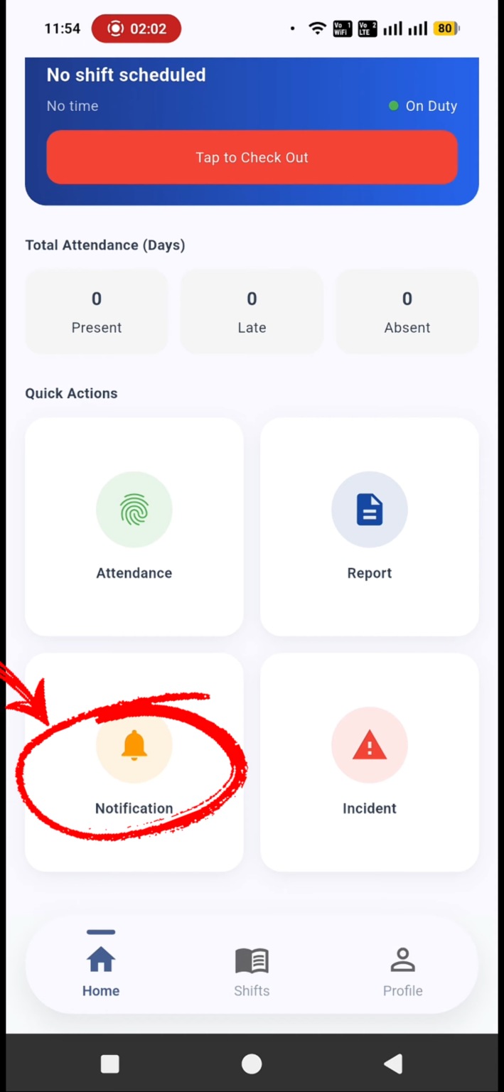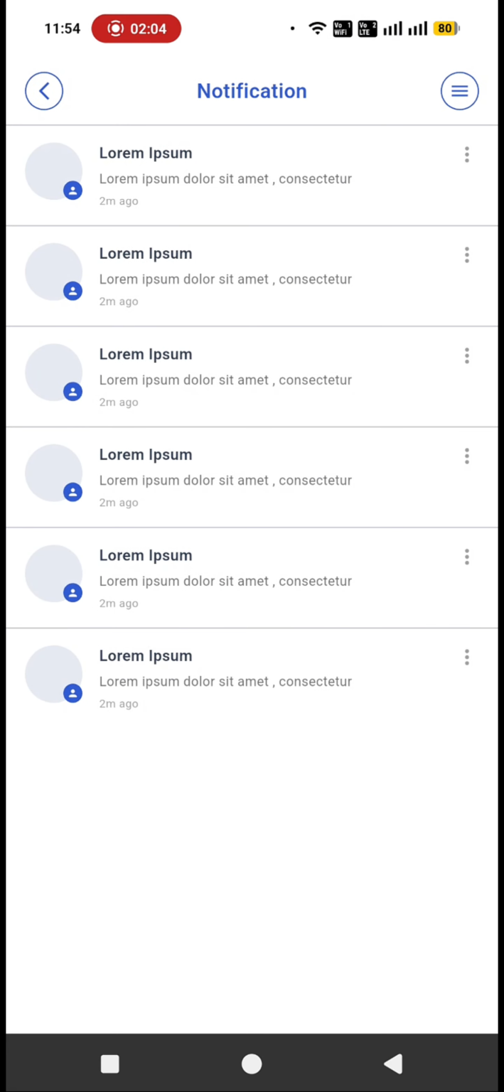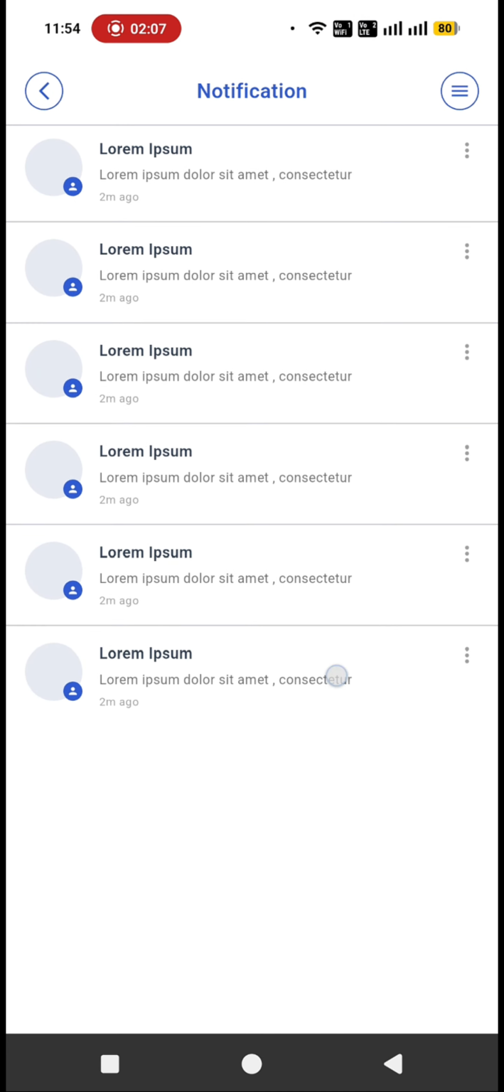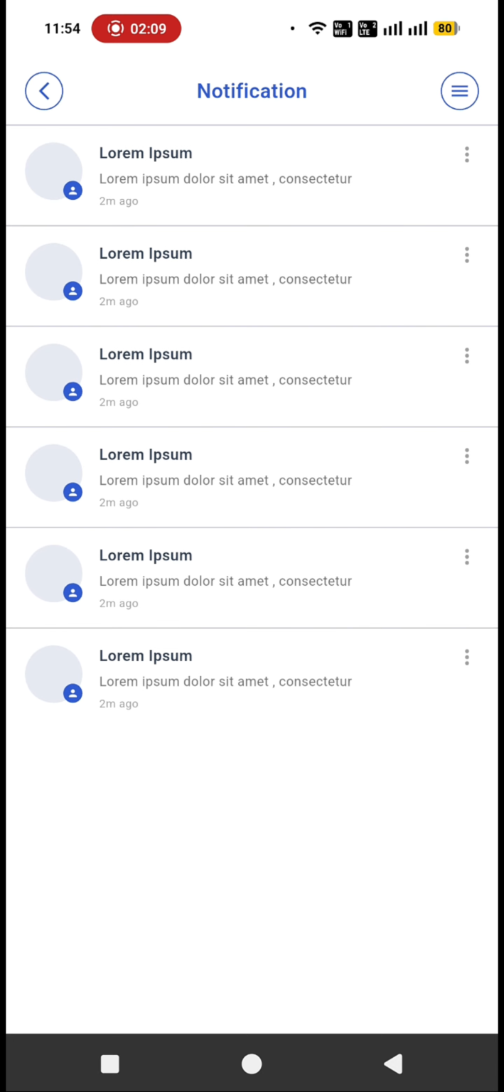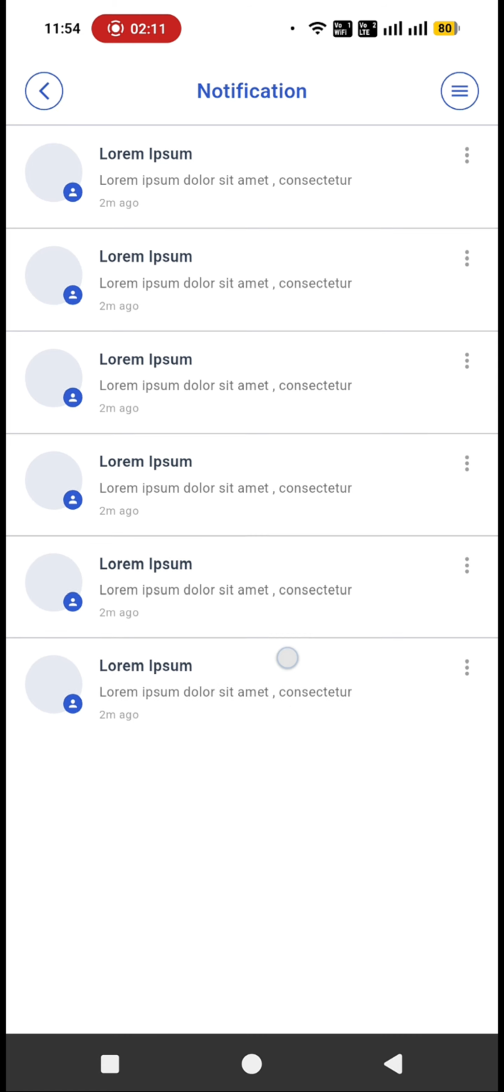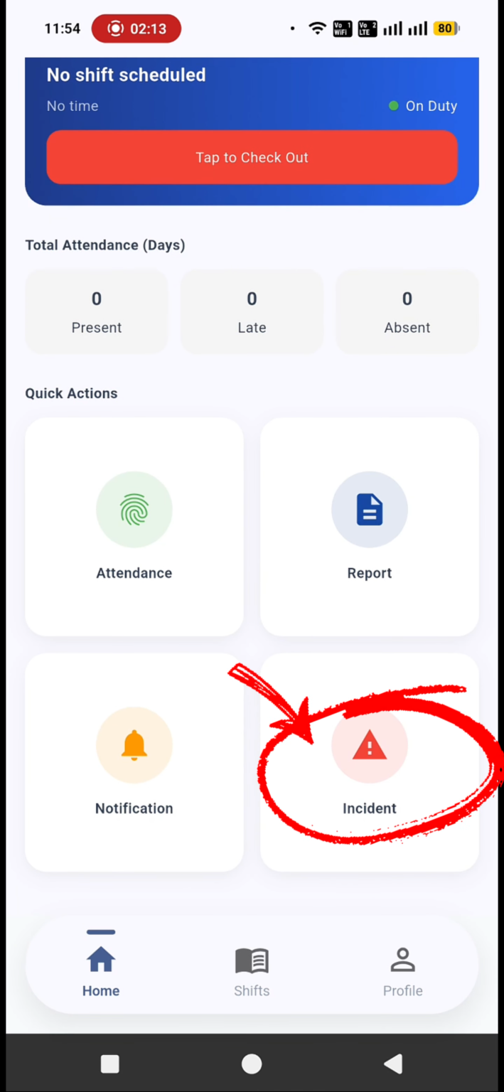The next option is Notification. In this section, you can see all the notifications sent to you, such as shift reminders, company announcements, or important updates from your workplace. The fourth option is Incident.